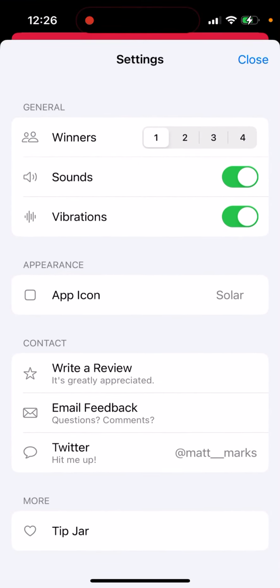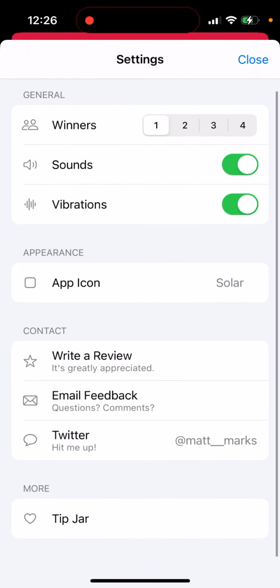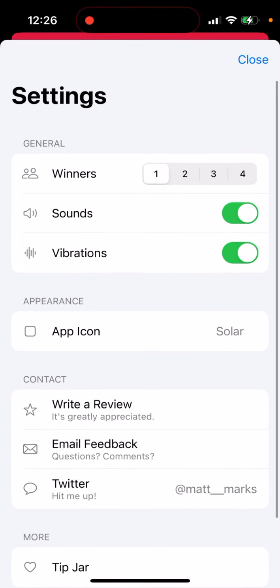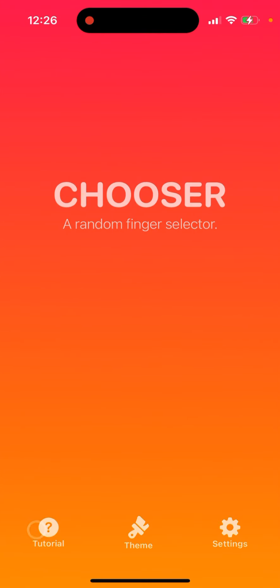Then there are also settings where you can select how many winners you want to have, vibration, sounds. You can write a review. So yeah, quite a cool app. Hope that's helpful.